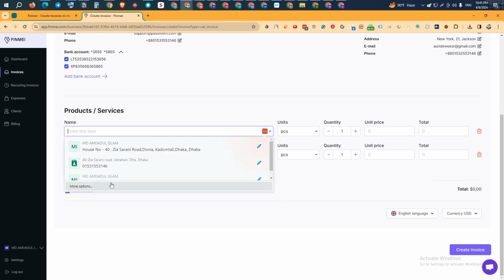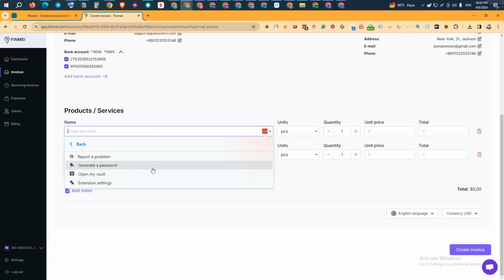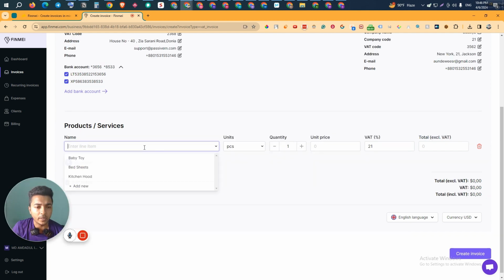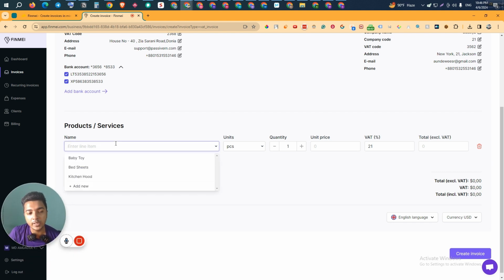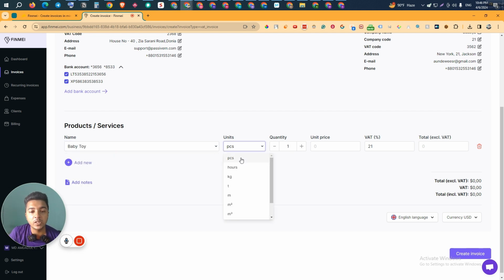Okay, this is one problem actually. Okay, now it's solved. Now see, I have previously added 3 products. Whenever you add any product, it will be saved here. Let's say baby toy. You can select different units like pieces, hours, kg, time, square meter, cubic meter. You can add a new one also if you need. And then the quantity, and the unit price, let's say the unit price is 53, and you can change the VAT, let's say 15% VAT, and the total excluding VAT, everything will be calculated here automatically.